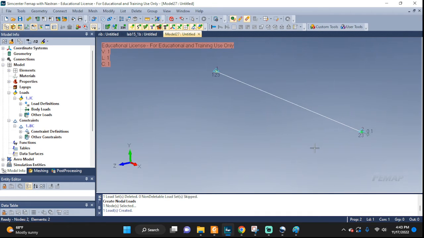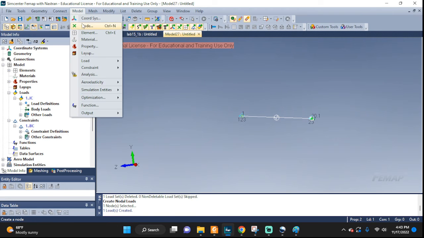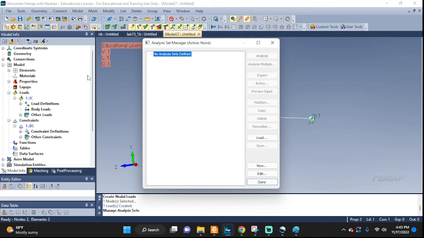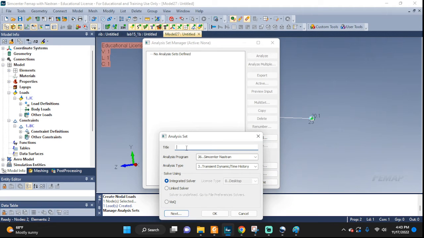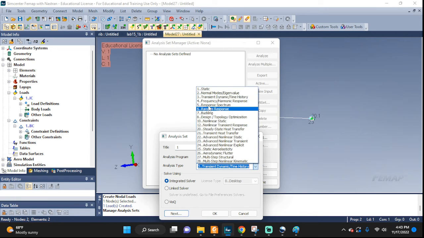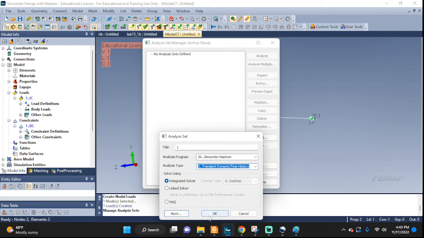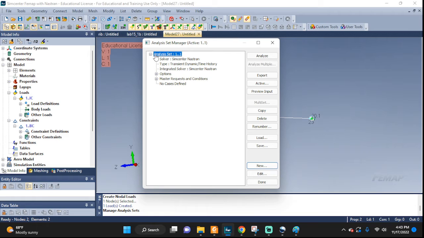Okay, we've entered everything that we need to enter, so we're ready to perform our analysis. Go back to model analysis and new, call it, I don't know, 1, and down here make sure you pick not static but number 3, transient dynamic time history. Okay, click OK. In here we need to do some adjustments.